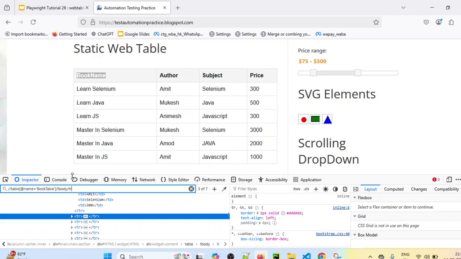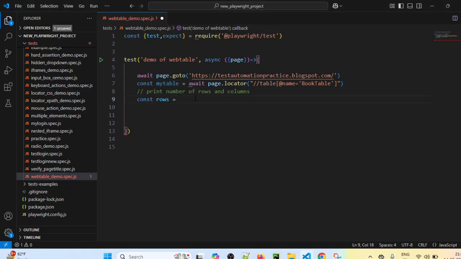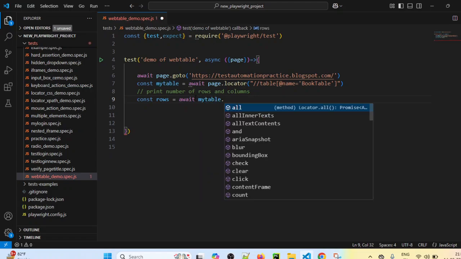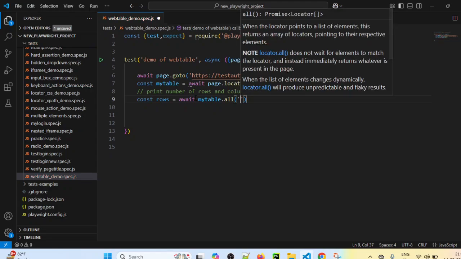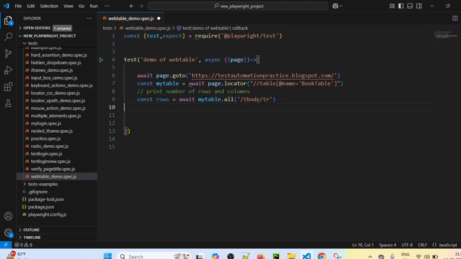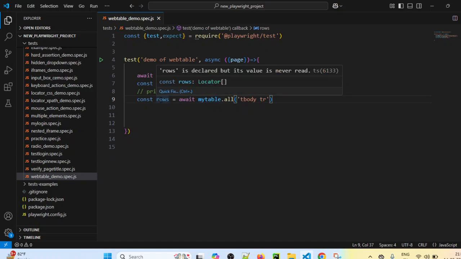So what do we have to do? This /tbody/tr, we have already located the earlier part, so we have already located this web table. Now I will simply use await myTable.locator, and in that we pass tbody space tr, that is also fine. So I'm just passing this tbody and tr. That will find all the rows and store them in this rows element.